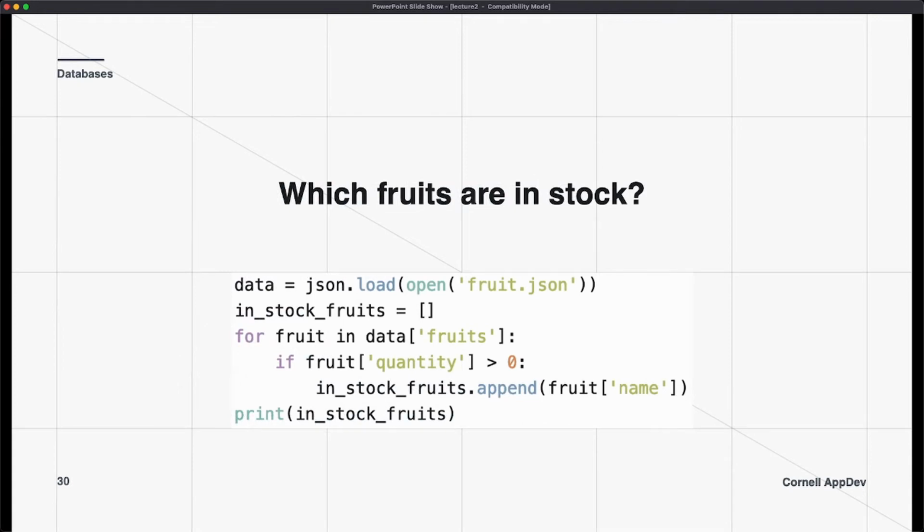For example, if I want to find out how many fruits are in a database using a JSON file, I would have to open the fruit JSON, and then iterate through it, checking for fruit in data fruits, looking at the fruit inside of the JSON. Then for that fruit row, I need to look at the quantity and check which ones have more than 0, because we want to see which ones are in stock. And then I would append that to the list, and then print that out.